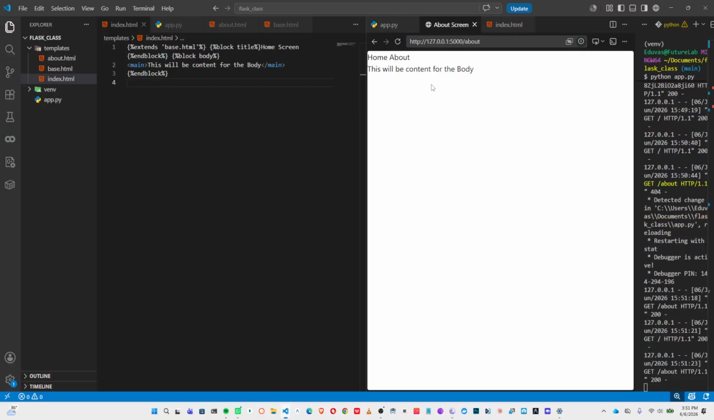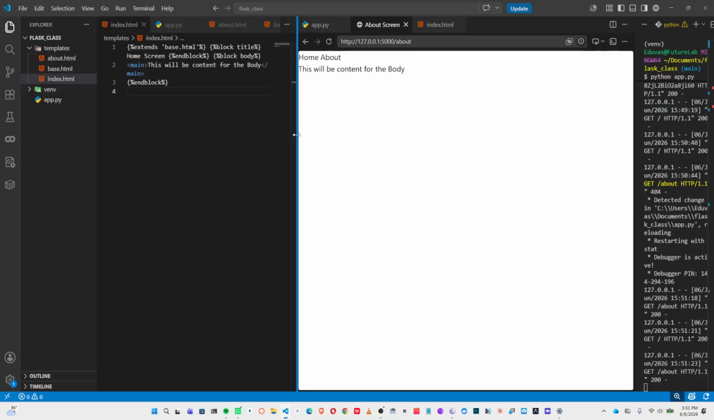So majorly this is how we can create other pages and have it styled and have it navigate from one page to another.